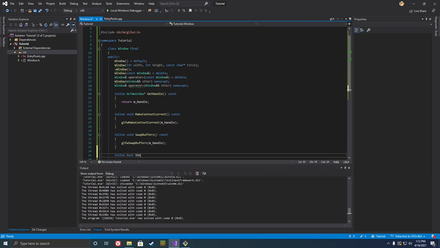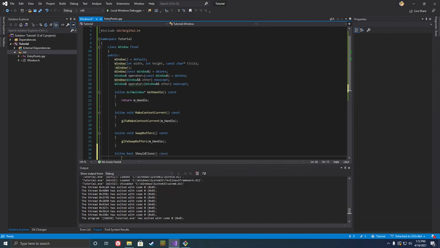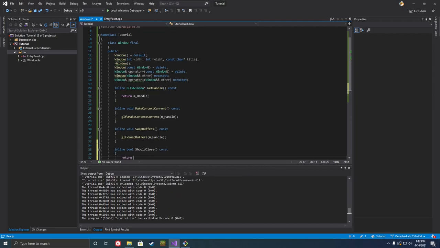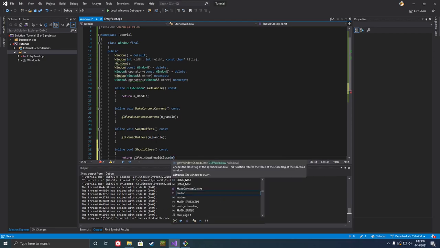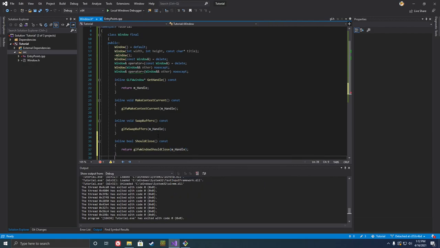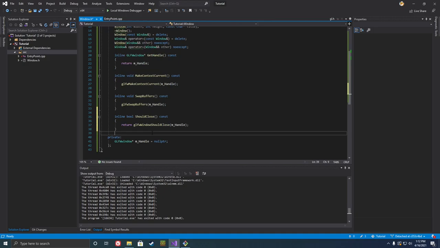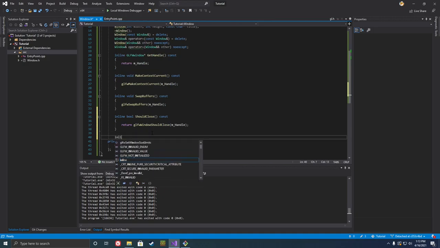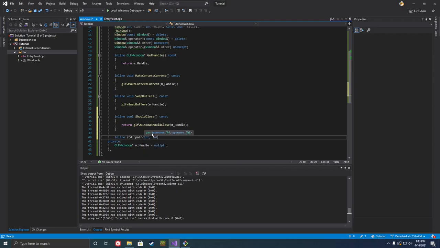Another one, if the window should be closed, this would probably get deleted in the future, since we're going to end up using some event systems to handle this. But I can write the code to test if we should be closing the window. Then this last one's more of a utility function for later, but it's going to return a standard pair of ints. And this is going to be used to get our window size.